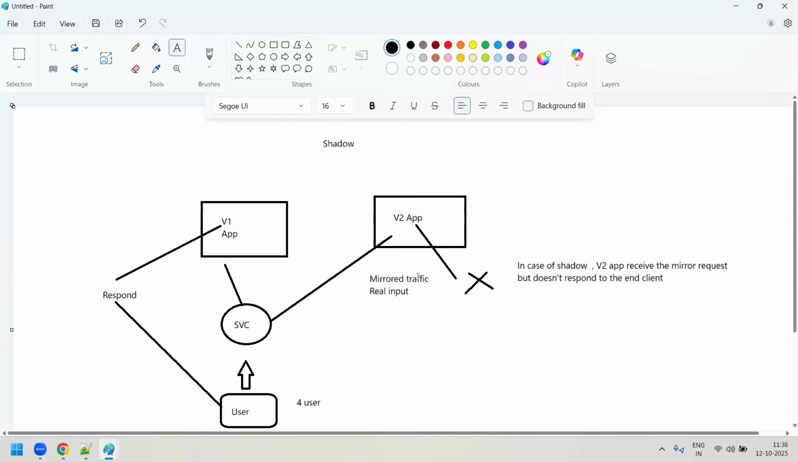So in this way, the user will know how V2 is working. If V2 is working fine, it accepts all the requests and they get processed, but it is not responding. That is fine for me. Then we conclude that the V2 application is working fine. Finally, we will send the real traffic to V2. Then we will stop sending any traffic to V1, and later we'll start sending only to V2. This is what we call shadow testing.